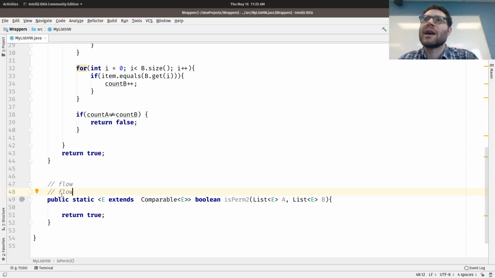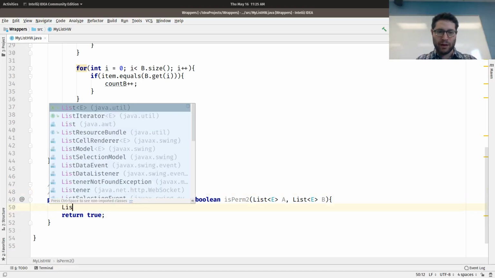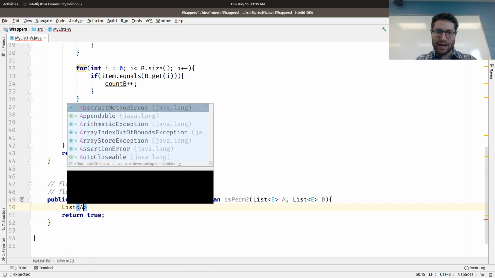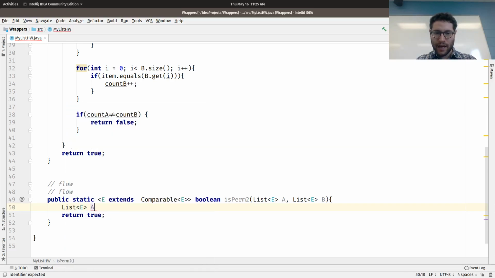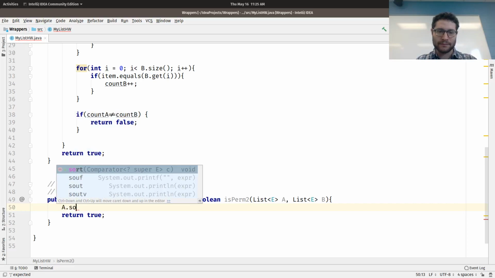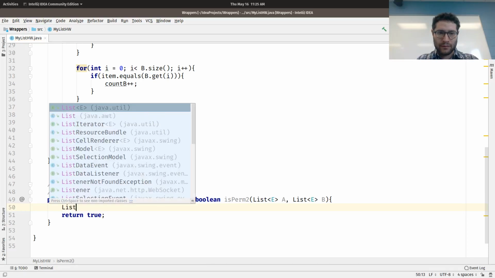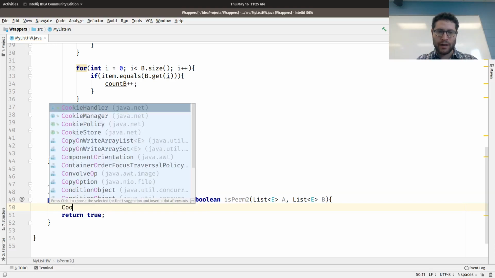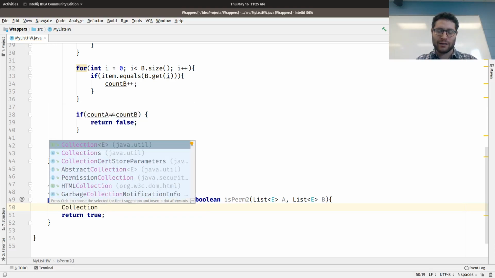Then I can simply say that if two things get sorted into the same order, they are going to be permutations of each other, because if you sort them, they are going to be exactly the same. So what I'll do is simply say list E A. Is there a handy sort function that's already included? There is a sort function that you can find in the Collections class.